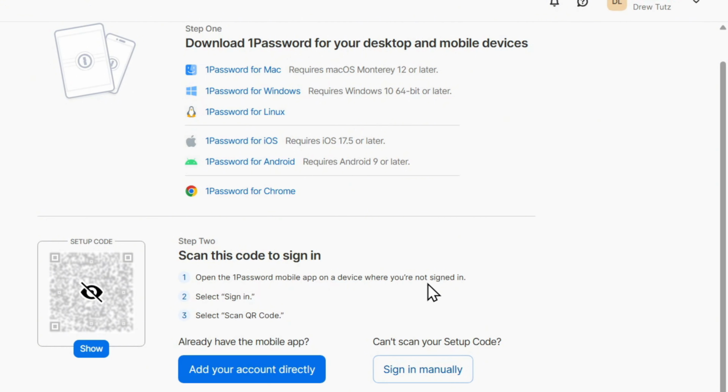And as you can see right here, it says you want to open up the 1Password on the mobile device where you're not signed in and you want to select sign in. Then you will choose to scan the QR code, which you will just scan from your computer and it's going to allow you to sign right in.